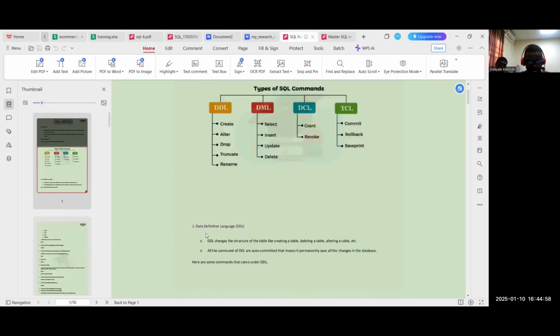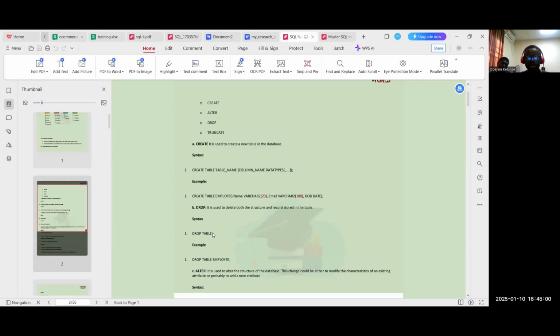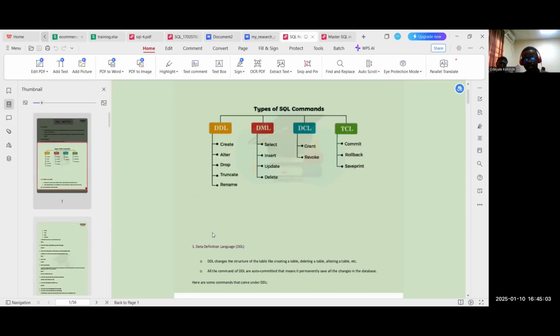If we look at the first one, which is create, before we can use any other commands under DDL, we must have used create to create that object, maybe a table or a database. Before you can use alter or drop, if there's no existing database, there's no database that we drop or that we alter. So you must have used create commands before you can use any other commands under DDL, right?